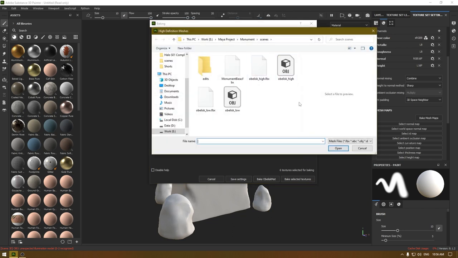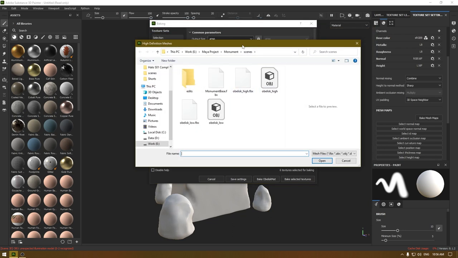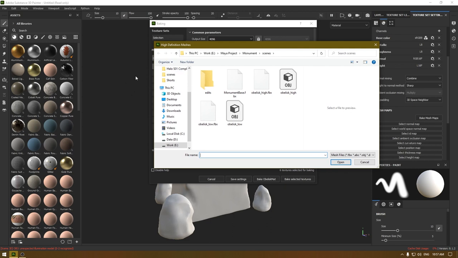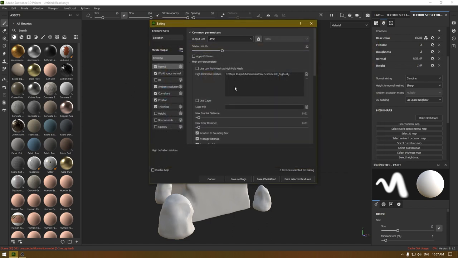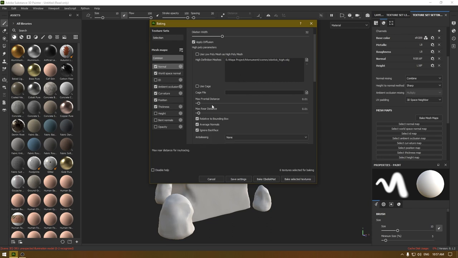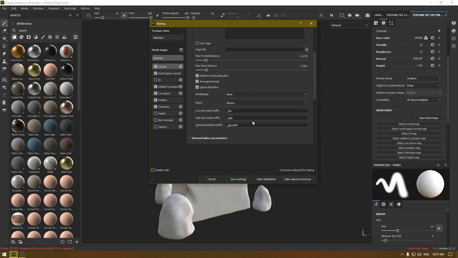And you can import your high poly mesh here, or you can just use all the texture maps we exported from Marmoset Toolbag. But we are going to take the high poly mesh here and see how it looks when we bake this in Substance Painter. So I'm going to select my high poly mesh, click on this apply diffusion and increase the frontal and rear distance. So I'm going to change it to 0.6 or 0.7 or something like that. I think this much should be fine.